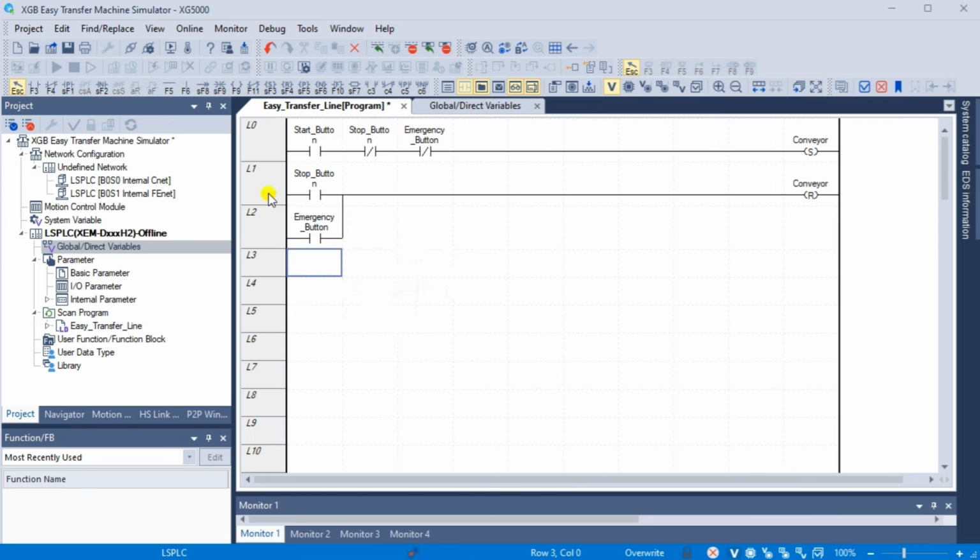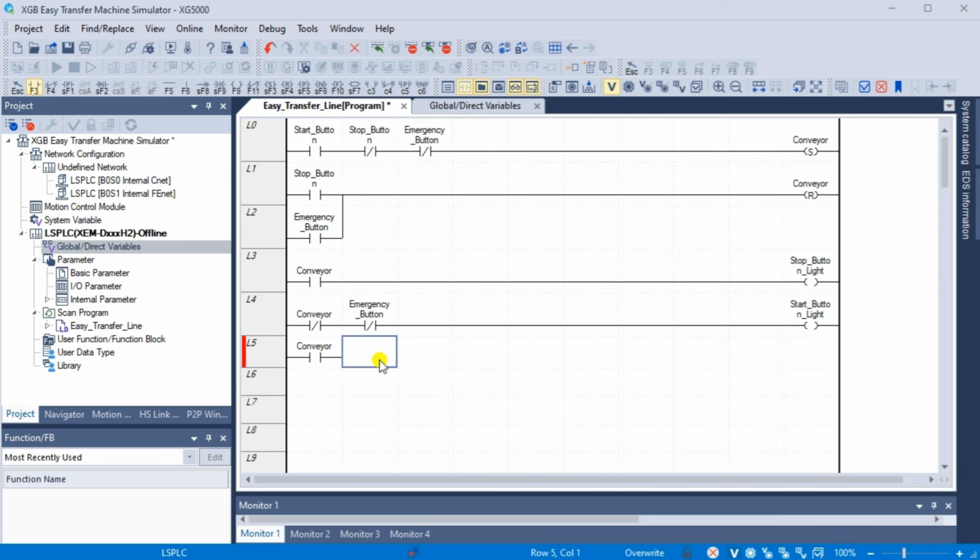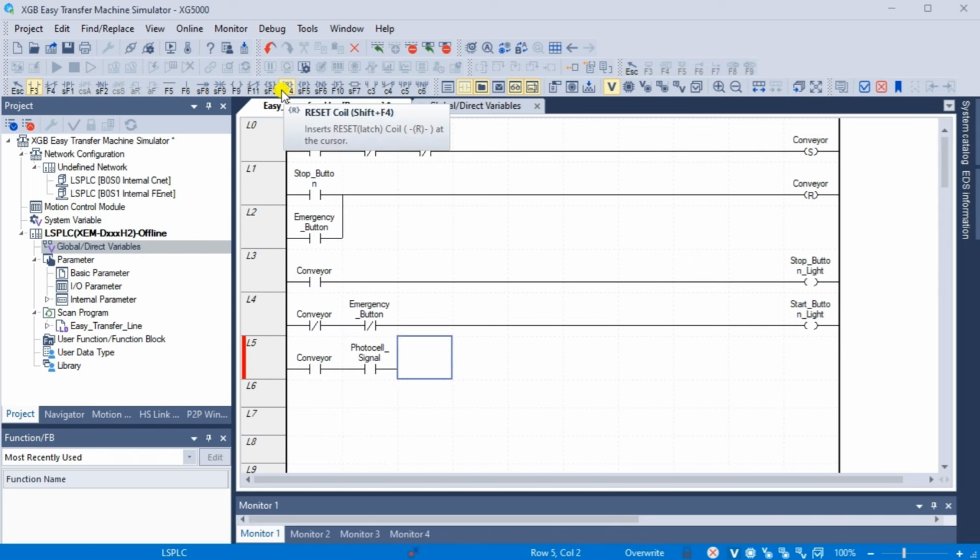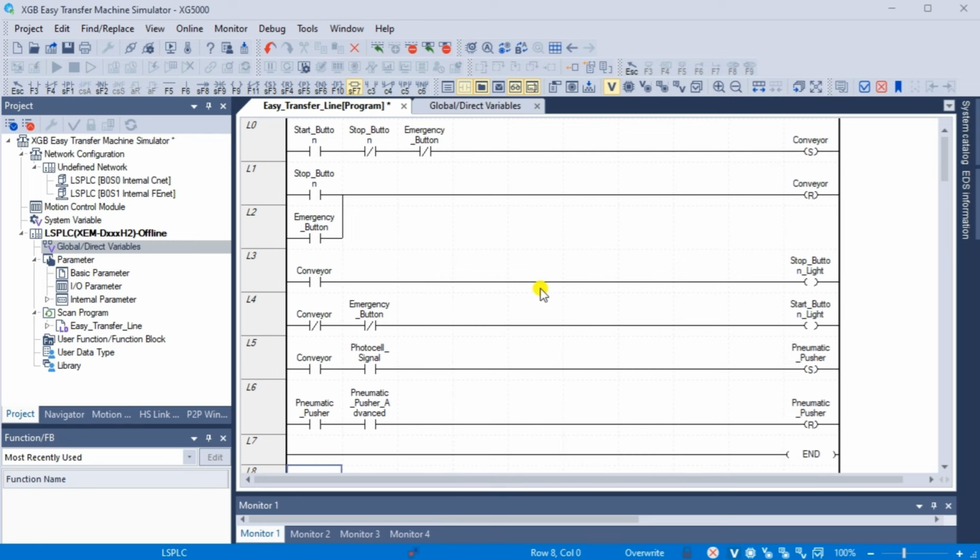When the emergency stop is activated, both lights are turned off. This indicates to the operator that the emergency stop must be reset. When the photocell sees the high boxes, this activates the pneumatic pusher. When the pusher reaches the extended position, it will reset the pneumatic pusher. An end statement will indicate that this is where the program ends and to repeat the scan.